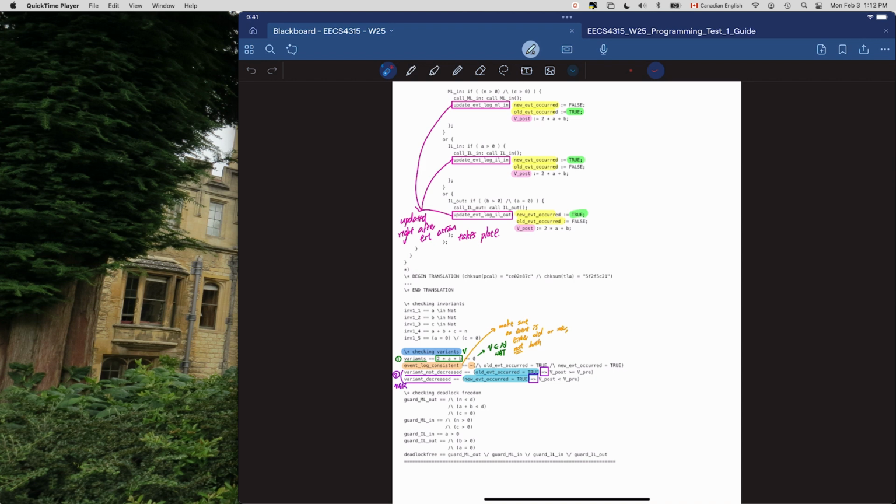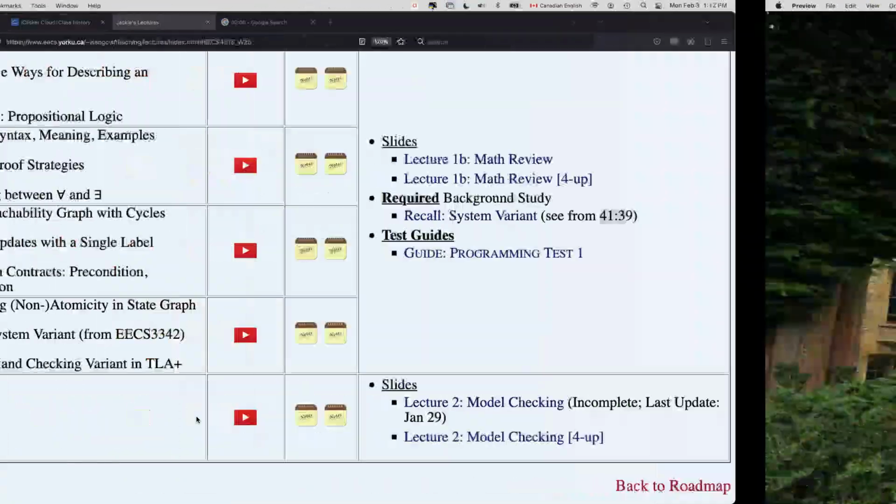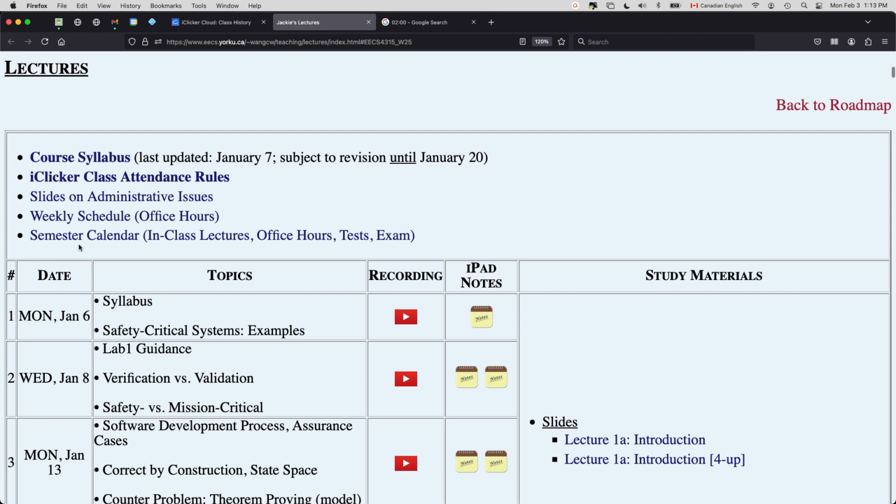All right, so now we draw a closure on lab number 1. So you guys are going to look at the solution and let me know if you have any other concern, okay? And of course, lab number 1 will be covered for your programming test 1. I will talk about programming test 1 right away. All right, let's now talk about programming test 1 right here. All right, if I show you the semester calendar over here, right, let's be reminded about where we are in the semester, okay?